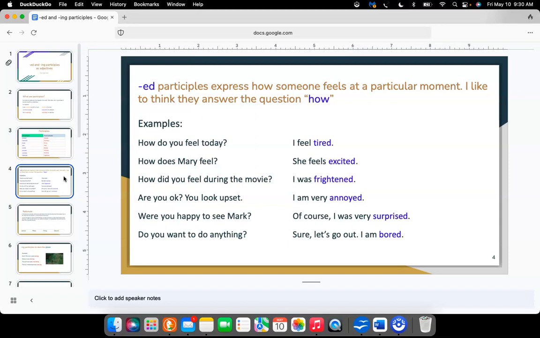I was frightened. Are you okay? You look upset. I am very annoyed. Were you happy to see Mark? Of course. I was very surprised. Do you want to do anything? Sure, let's go out. I'm bored. In all these cases, we are using ed participles to express how the speaker feels at a particular moment.